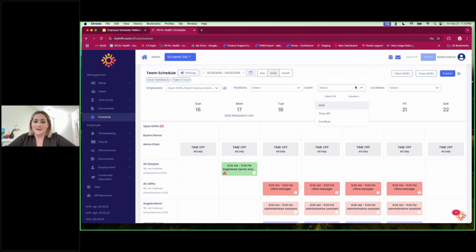Next, you have your event filter, and this will allow you to choose to see shifts, conflicts, or time off, which will really just reduce that noise and help you manage those items specifically.